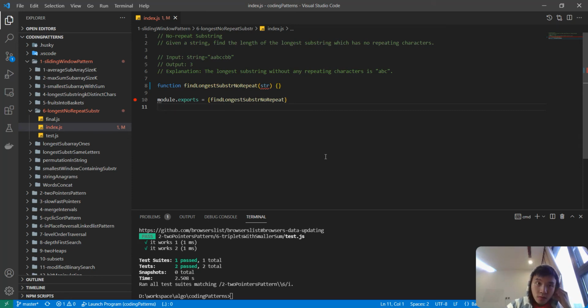Hello guys, in this video I'm going to show you how to solve the no repeating substring problem. So given a string, find the length of the longest substring which has no repeating characters. For example, with this given input A, B, C, B, we expect the longest substring which has no repeating characters to be 3.